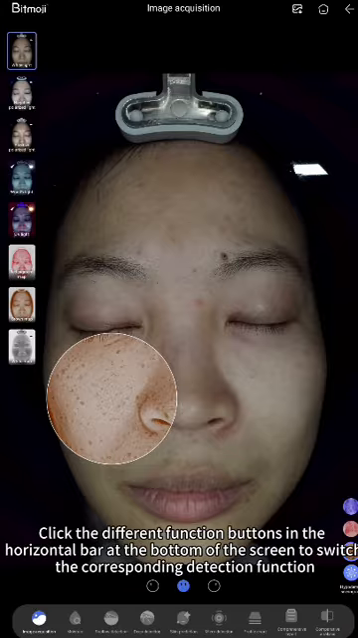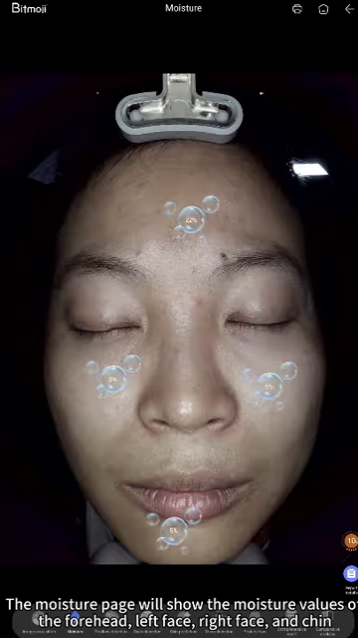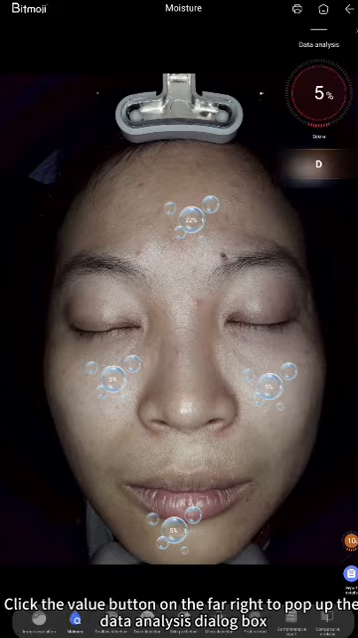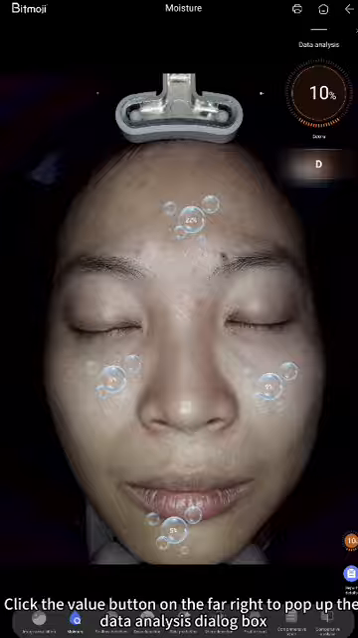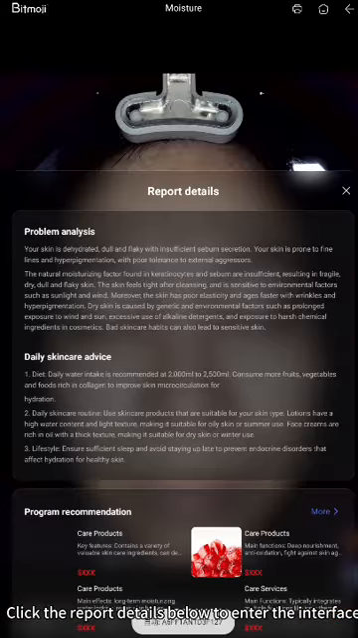Click the different function buttons in the horizontal bar at the bottom of the screen to switch the corresponding detection function. 8. Moisture. The moisture page will show the moisture values of the forehead, left face, right face, and chin. Click the value button on the far right to pop up the data analysis dialog box. Click the report details below to enter the interface.